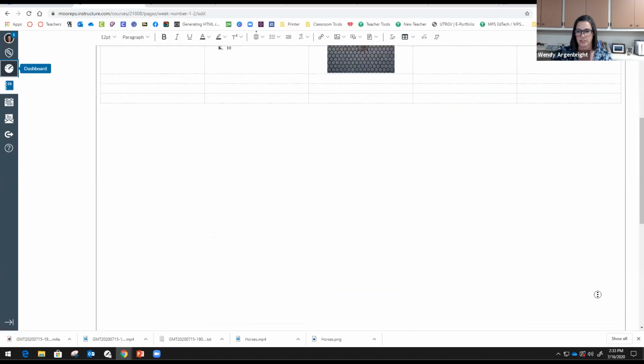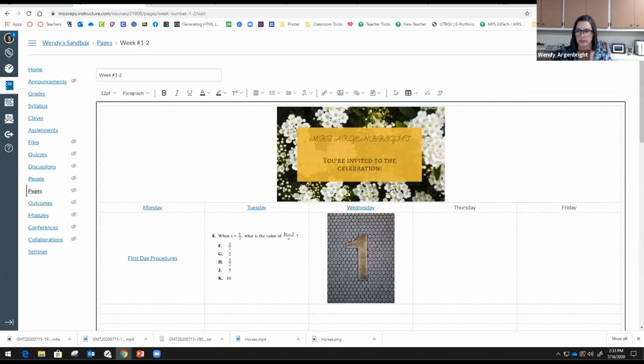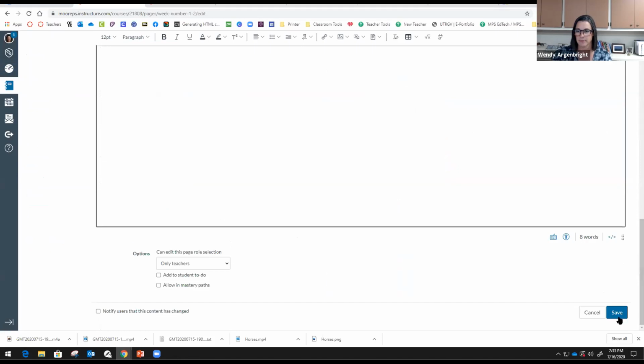Let me save these changes real quick. Canvas is really good about telling me when I forgot to save something.